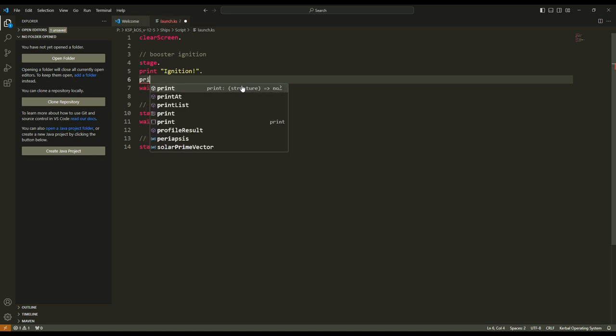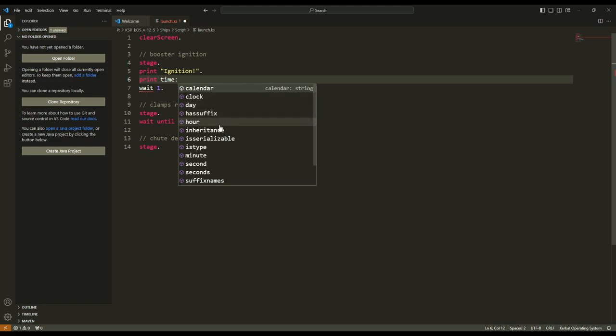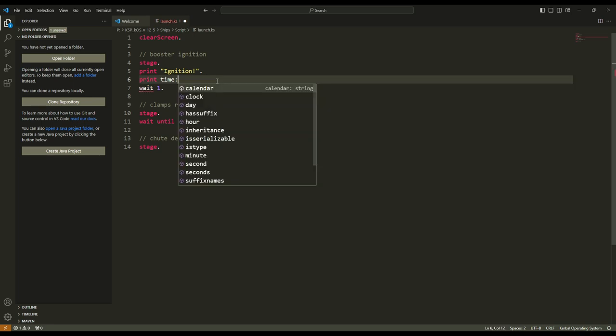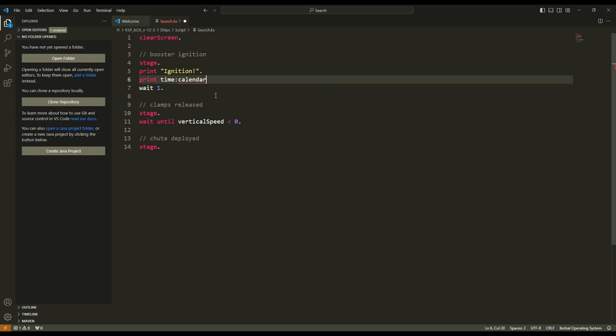And if I want to print the time seconds, time and the colon character, and here all the words I can write after this time. Those are what is called structures, and there are a lot of structures in kOS, and here I want the structure seconds with the period character. But you see, you can have everything you want. Calendar, okay, I just have to type C, calendar or clock, and the tabulation key, okay, calendar. Oh. This will spare you a lot of time.